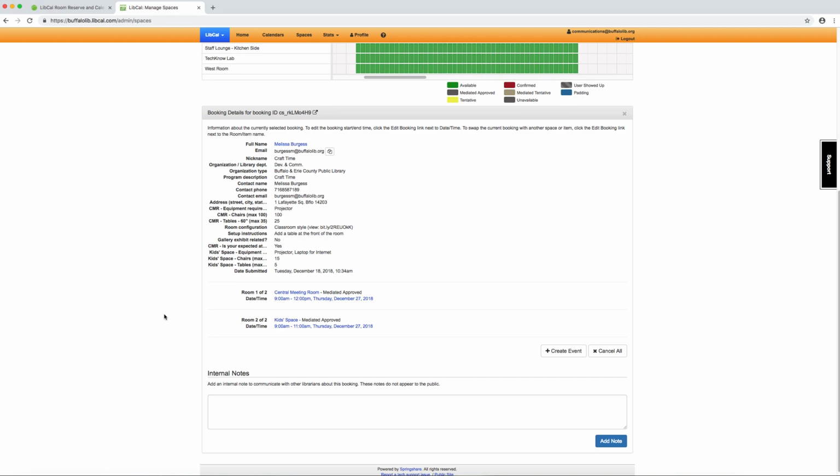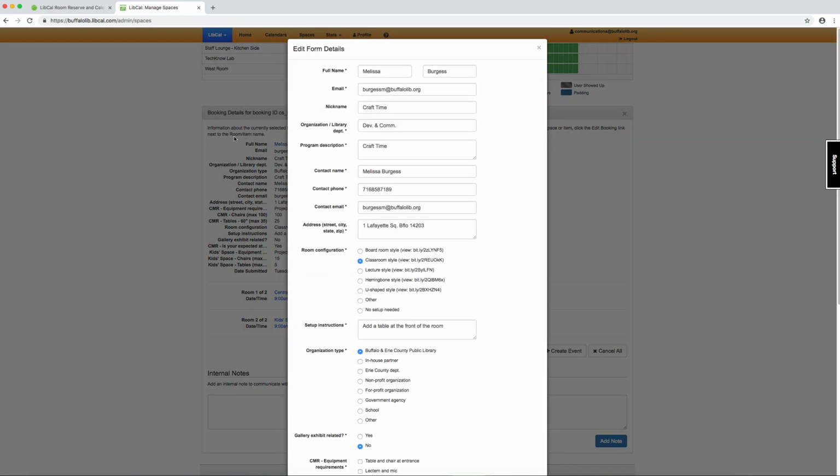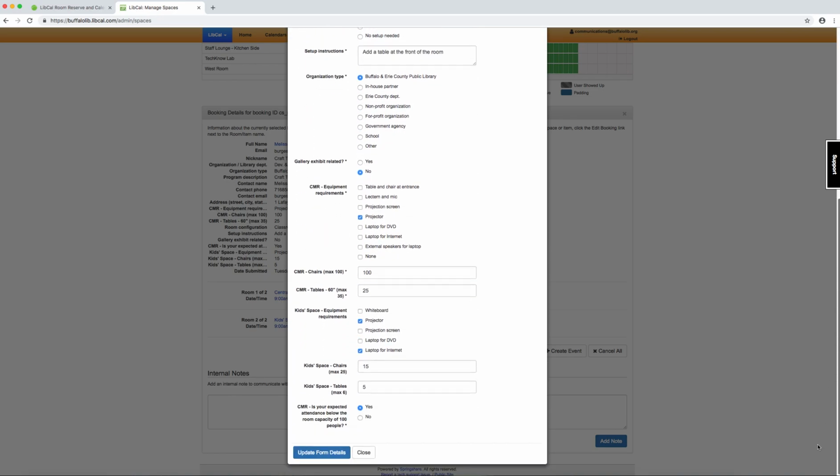If I need to change the room that this is in, I will just go down here and click on the room to edit that part of the booking. If I need to change the time or the date, I will click on the date or the time to edit that piece of the booking. And if I need to change the other information in this booking form, such as the equipment requirements, the setup, things like that, I'm actually going to go and click on my name. And you'll see it gives me then the option to edit those form details if I need to make a change. And then click Update Form Details down at the bottom.